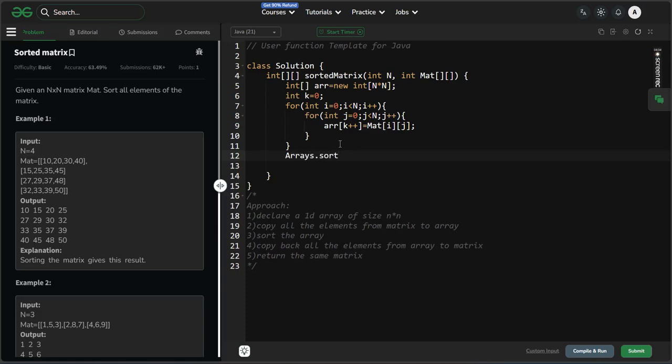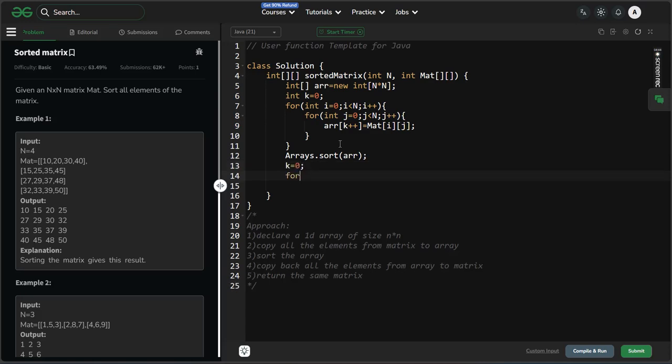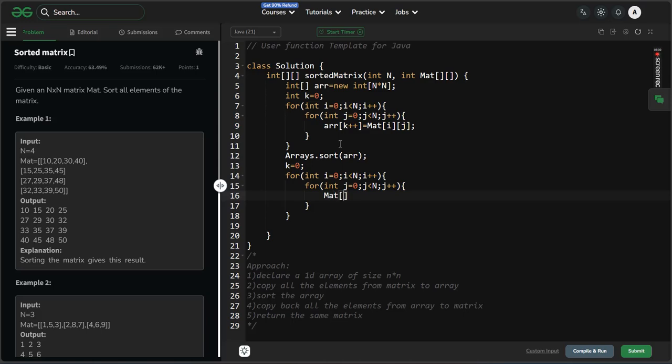After storing into the array, sort the array, and again take the same pointer k equals 0. Again for int i equals 0, i less than n, i plus plus, traverse the matrix with j equals 0, j less than n, j plus plus. Mat of i of j equals arr of k plus plus. After that, return the mat.